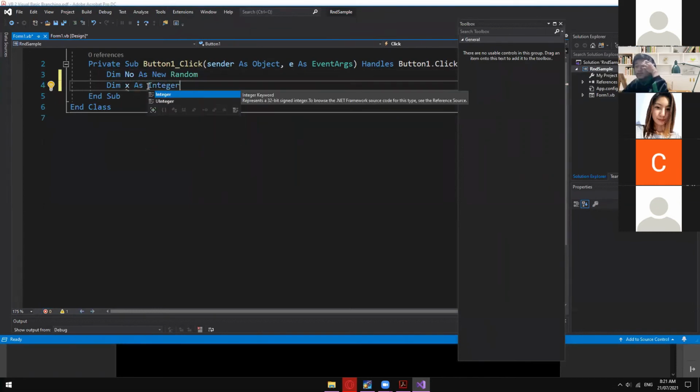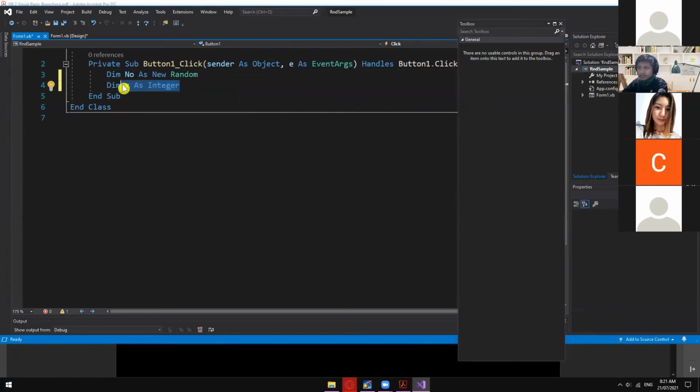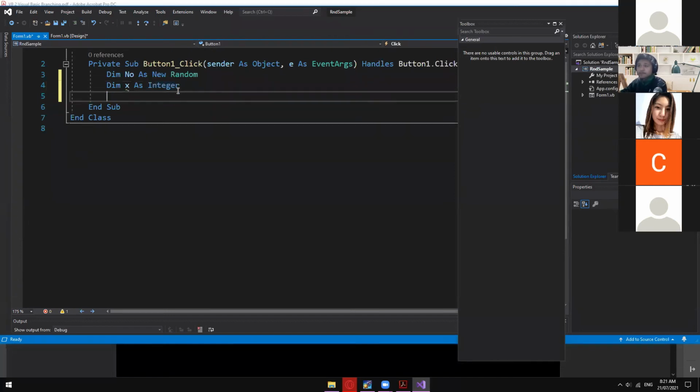This one also dictates whether it will display a whole number or a decimal. If you want a whole number, just declare this one as integer. If you want to display a decimal, then use single or double.